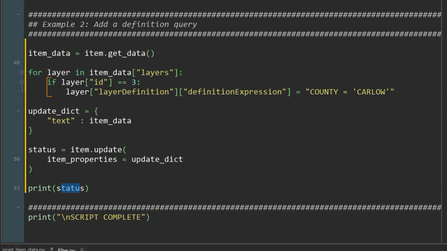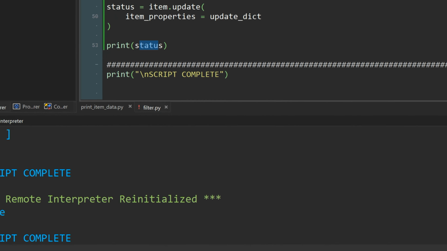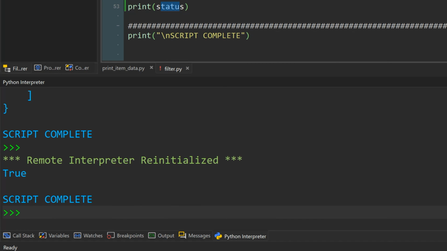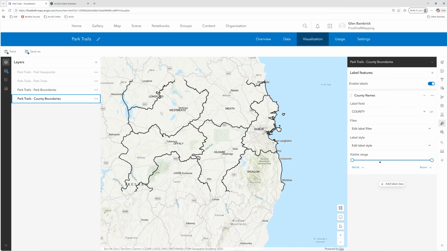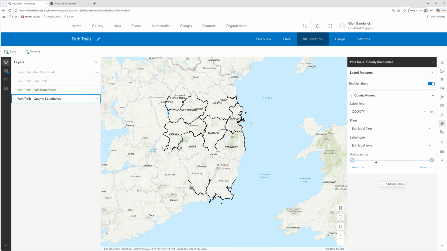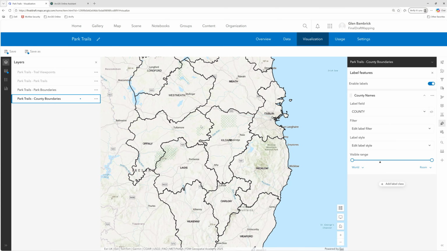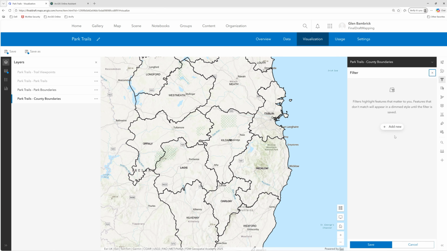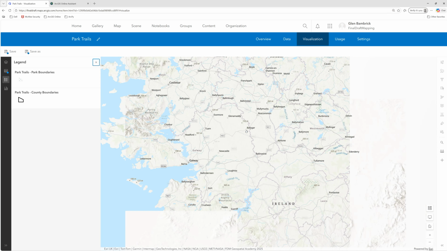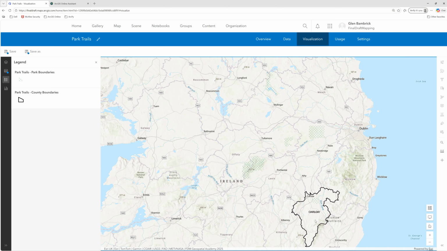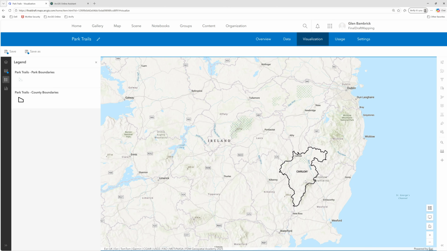So let's run the script. Our script is complete. I'm going to head over to ArcGIS Online. If I take a look here at the county boundaries, they are all displaying. If I click on county boundaries in the layers list and I go to filter, we can see that a filter has not been set. But now I'm going to refresh the visualization tab page. And when I zoom out, only County Carlow is displayed.